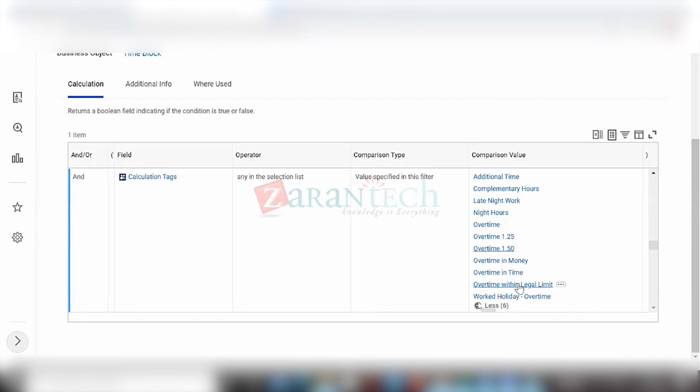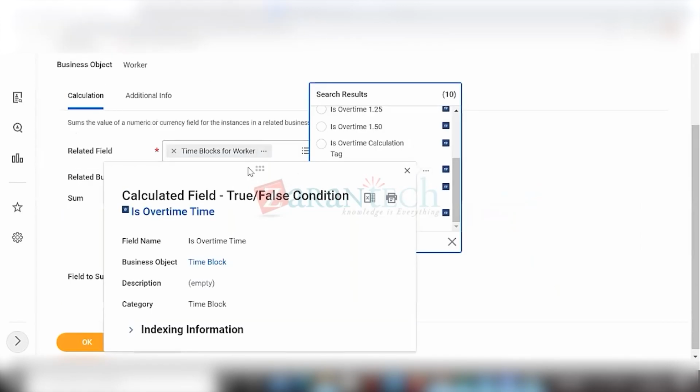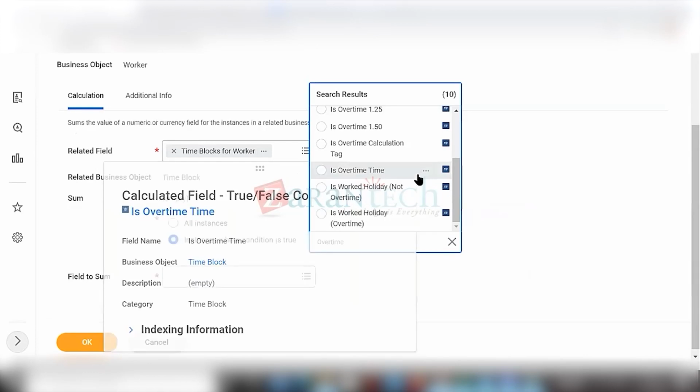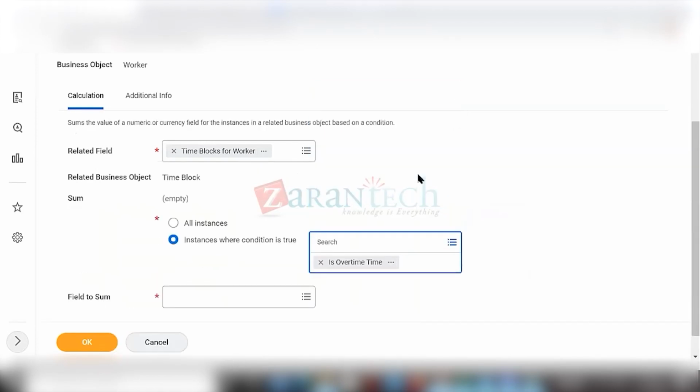So it depends upon tags. We have overtime hours or compensatory leave, and a lot of tags are maintained with respect to the time tracking module. So you see, this is my overtime. I'm just taking these overtime tags. Whichever employees have some additional hours under these tags, it will be tagged.